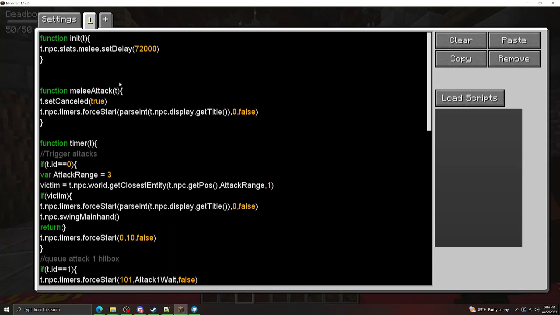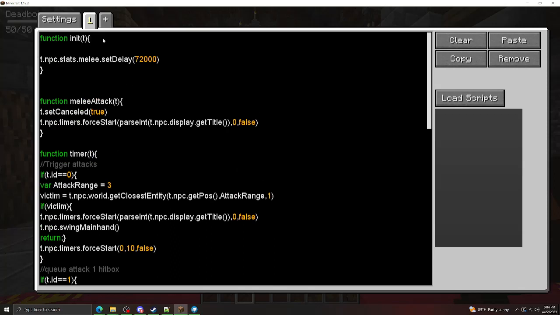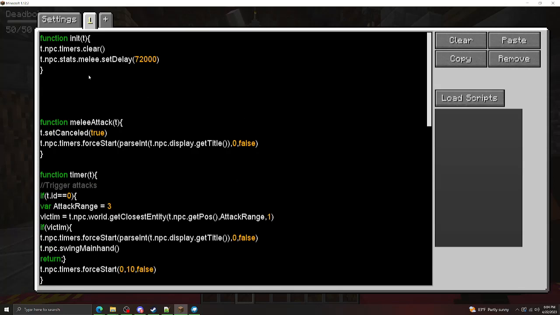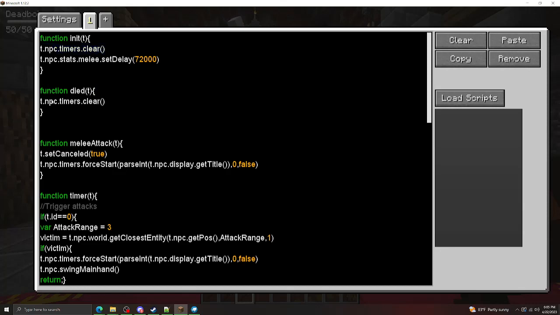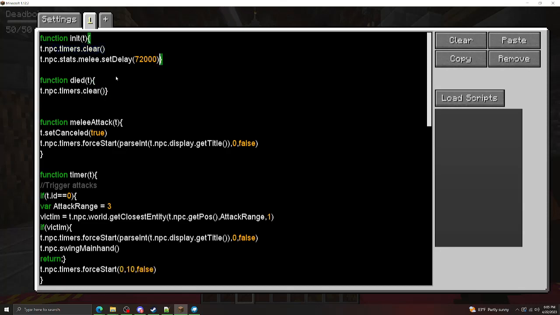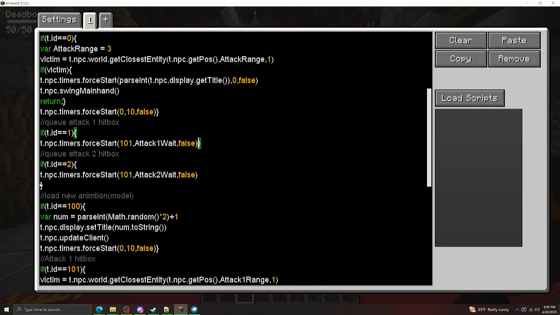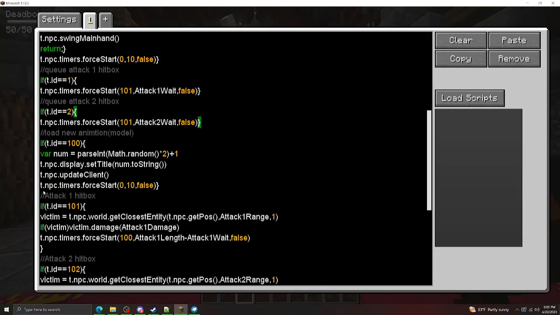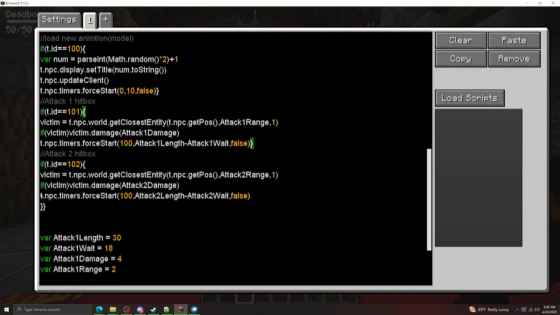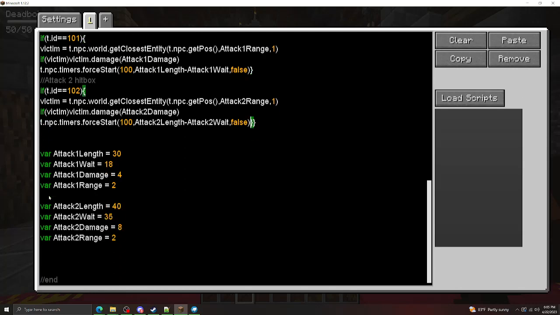Let's just set some housekeeping things up here. Let's clear the timers on the start so the NPC isn't spazzing out. Let's also clear the timers when the NPC dies so that no hitboxes are generated after the NPC is dead. And with that, we should be good to go. Just double checking everything. There's no way I actually wrote it all correct first try, but we'll see.